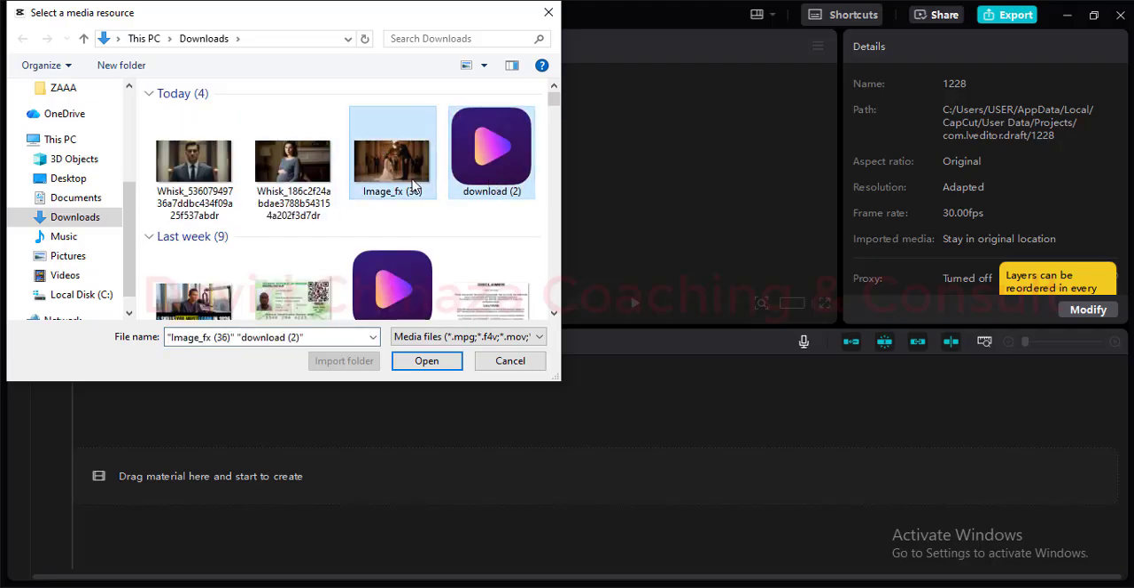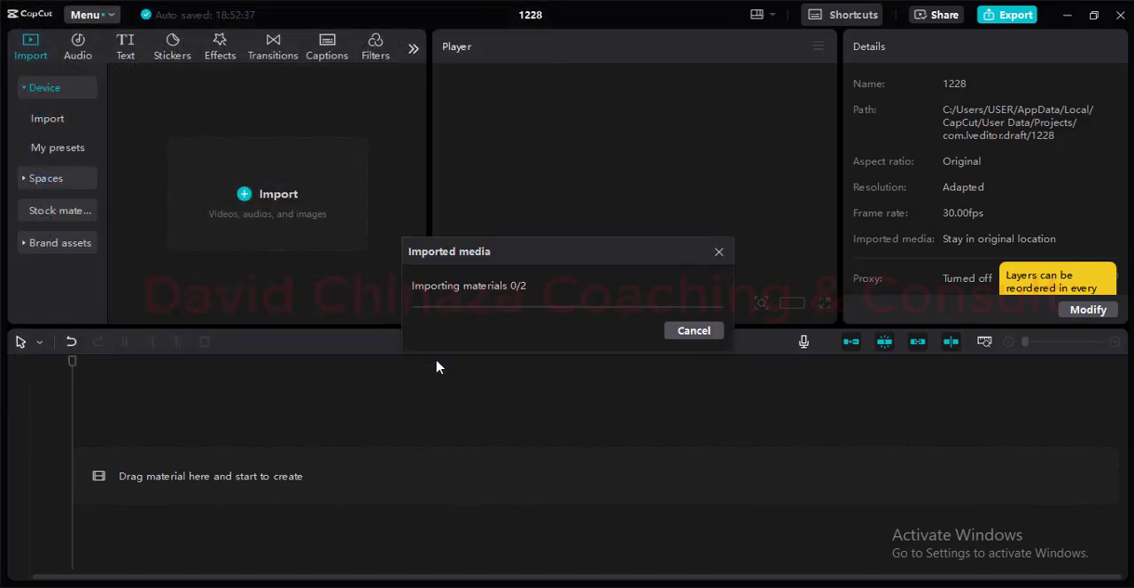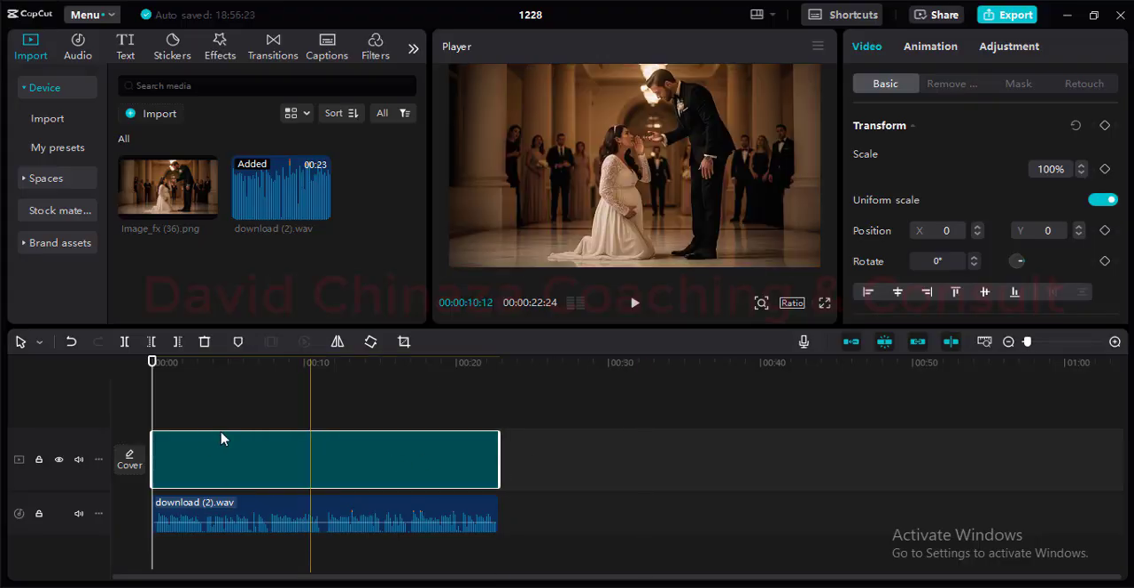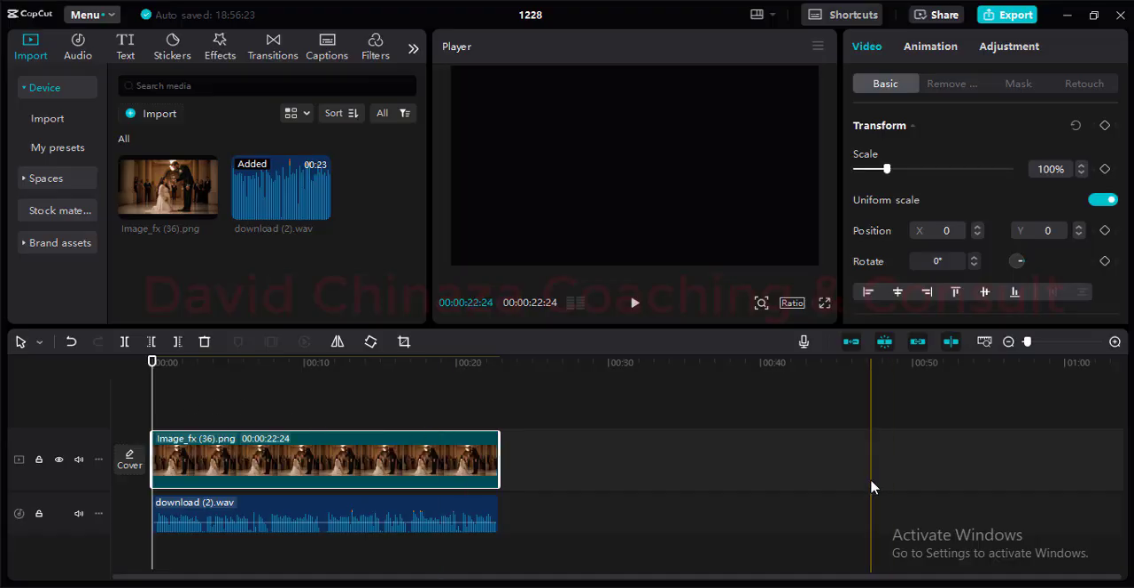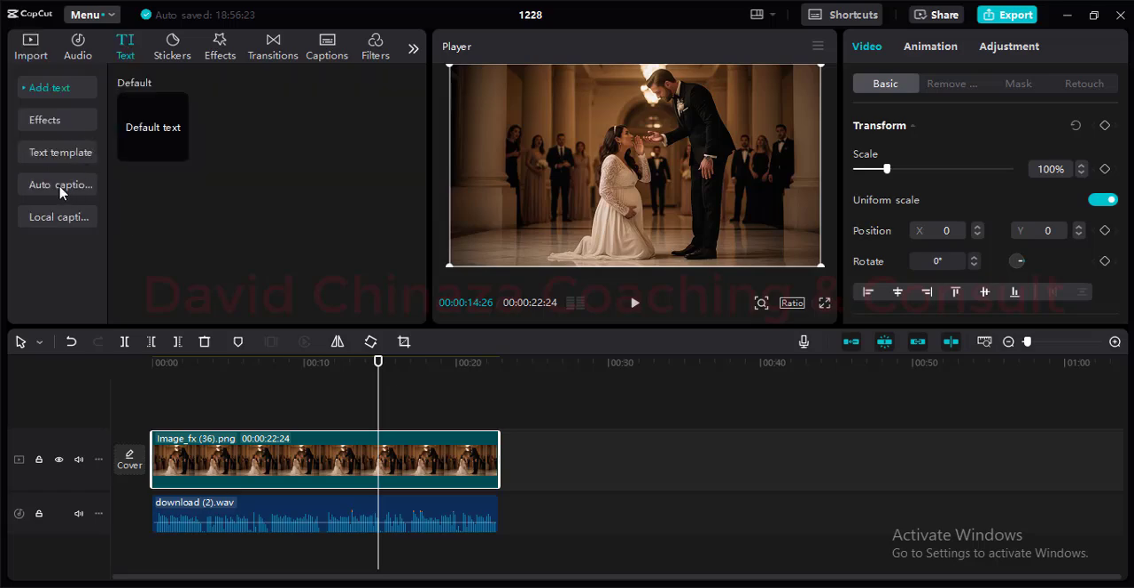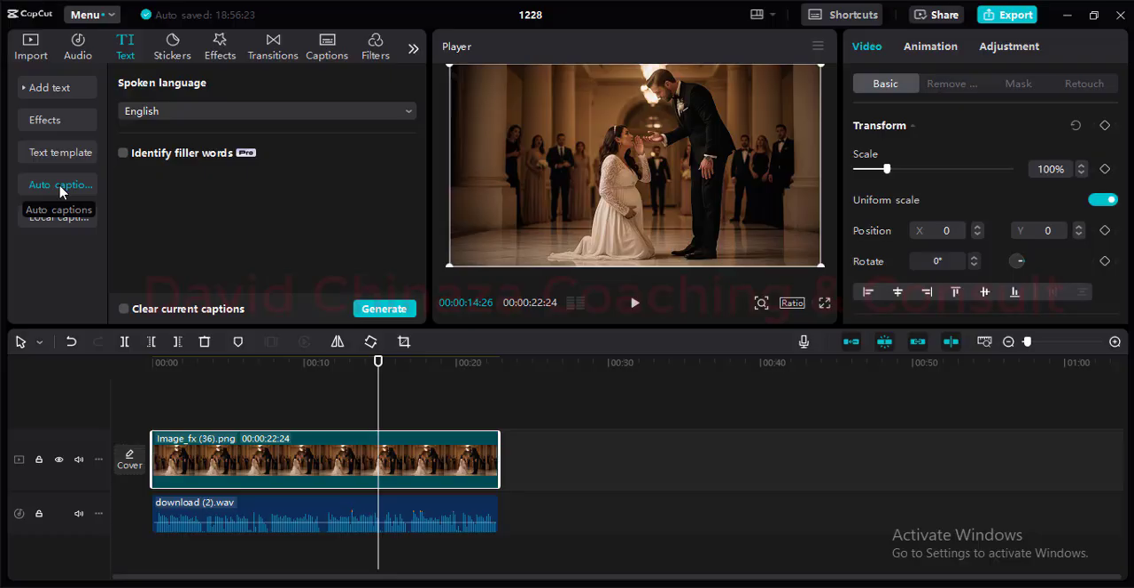So for this, I'm going to bring in a voiceover and this image. If you are using a single image, once you bring it in, you have to align it to the end of your voiceover or your narration. If you are using multiple scene images, then you have to arrange it according to where each scene begins. Once you are done arranging, the next thing you're going to do is generate your caption. If you want caption on your video, you click on text, you click on auto caption. Depending on whether you are using your phone or your computer, the process is the same.